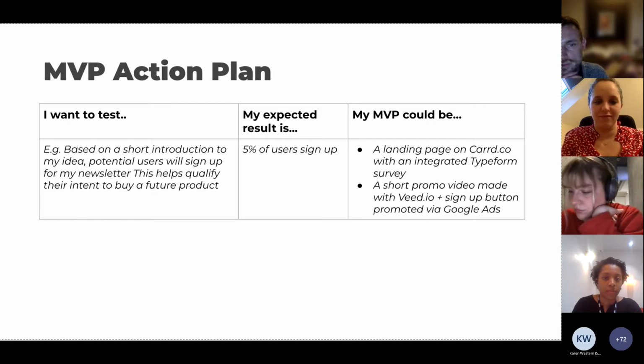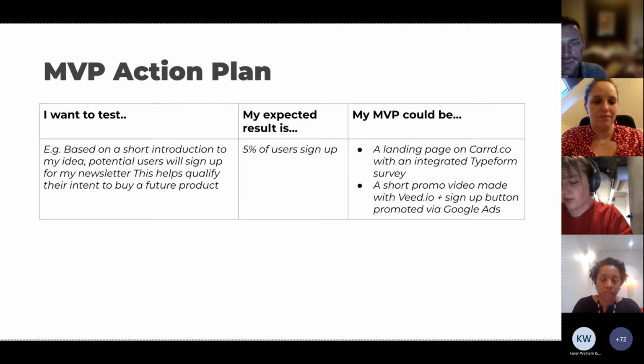My expected result is 5% of users sign up, and my MVP could be a landing page on Carrd with an integrated Typeform, a short promo video made with Veed, which is a very, very cool video editor that came out of King's College London, a sign up button. This is just a very simple way to think about your first MVP. But this always starts with, I want to test.